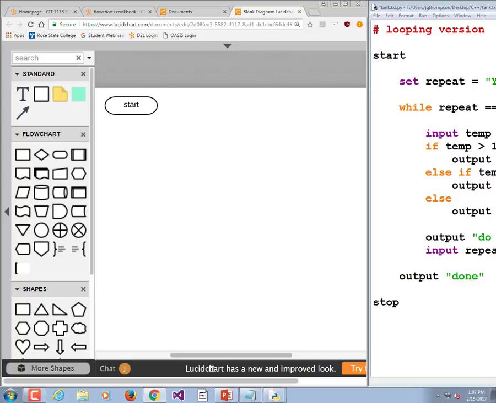Set repeat equals to y. That's kind of mathy. It's not input output. So I'm going to put that in a process block. I could either add the word set or I could leave it off. Set repeat equal to y, capital Y. I'm going to shrink that.